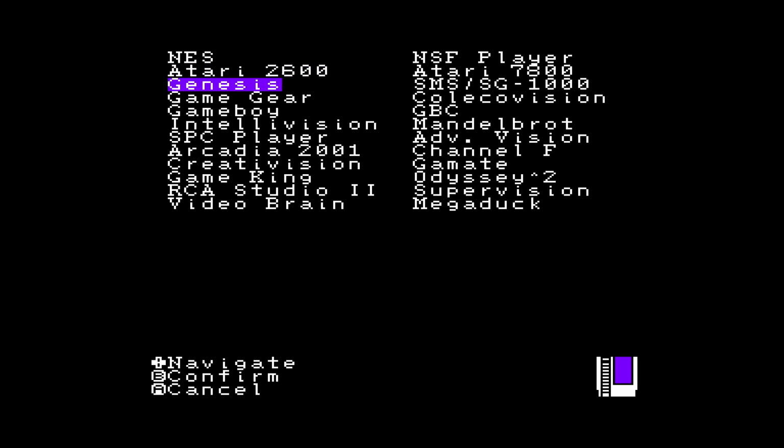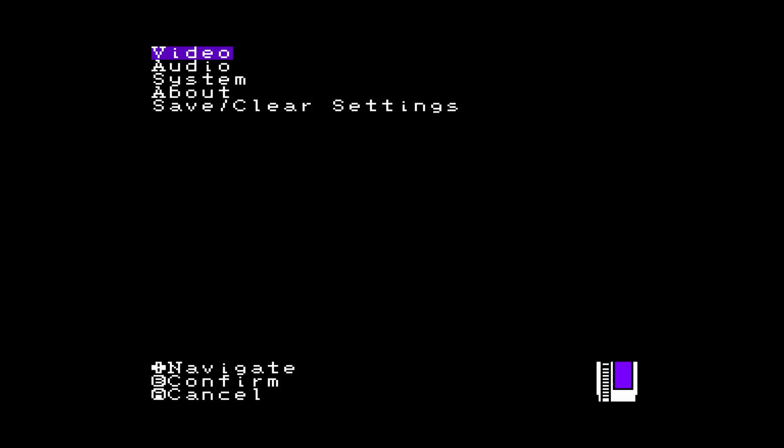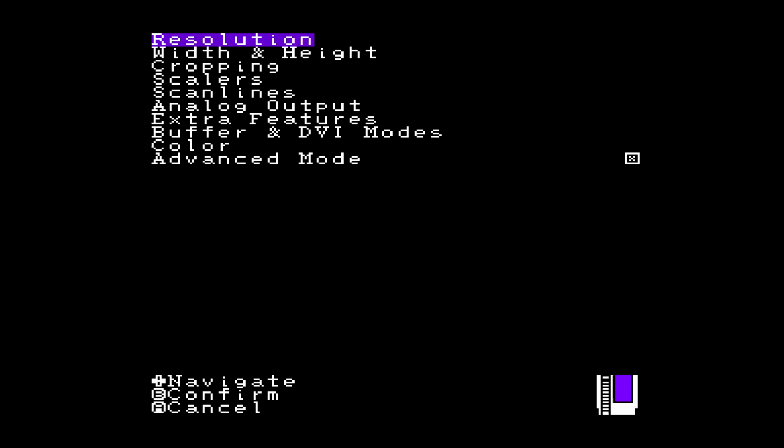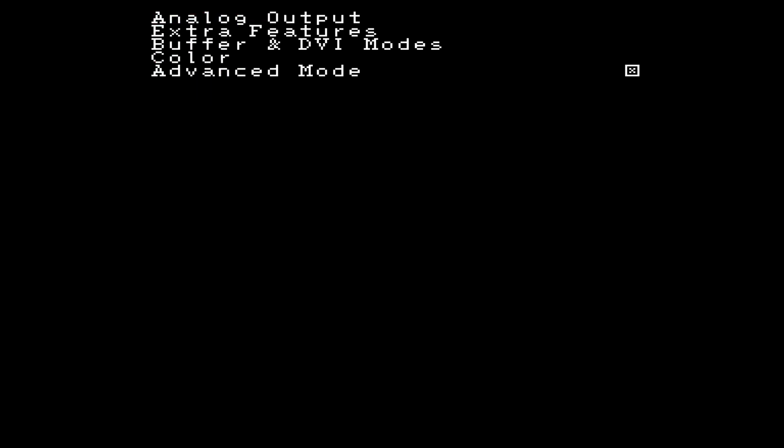And next is going to be the Sega Genesis. This was a beast to dial in because it includes the overscan in the width and height, and that really messed with me trying to get properly dialed in settings, but I got around it. Okay, so press start, video, and here, let's see, scalars.